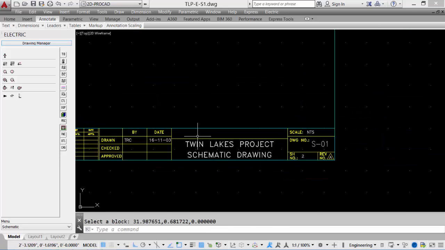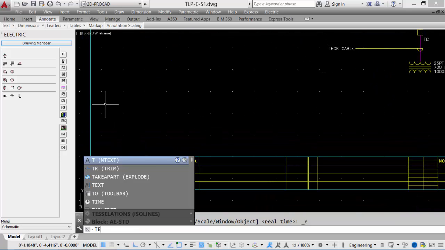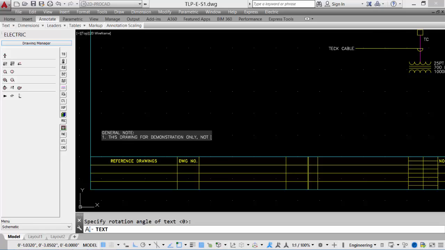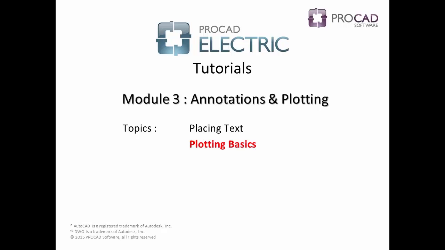updates automatically. General notes can be placed on the drawing, just again by using the text command. Pick a start point, height and rotation, and then place our text. More notes can be added as required until the drawing is complete. And we'll do a zoom extents. We'll save our drawing. The last topic in Module 3 is plotting basics.